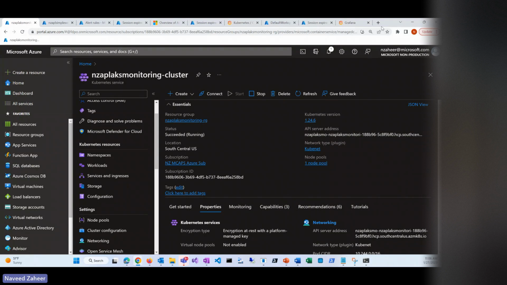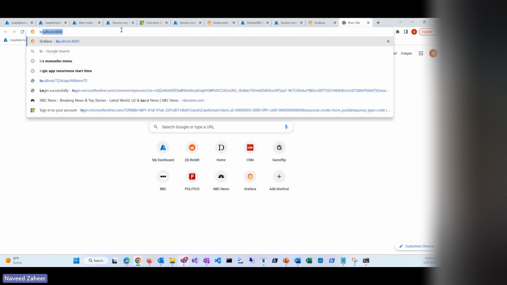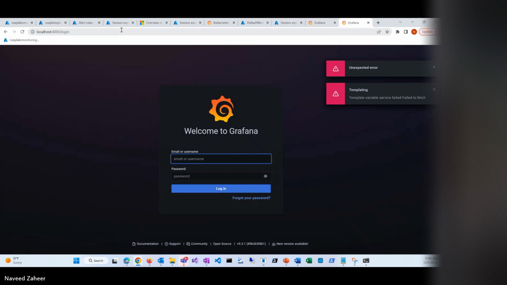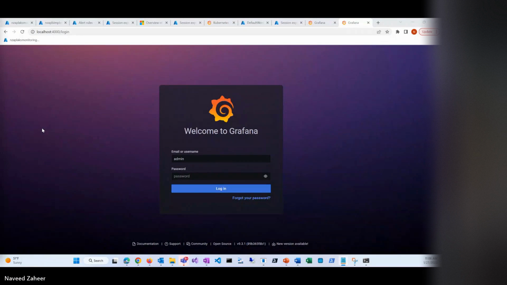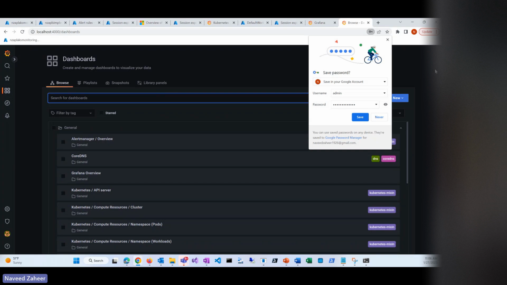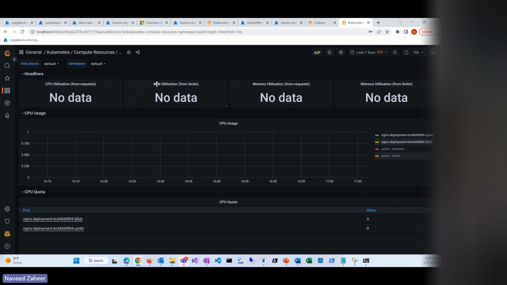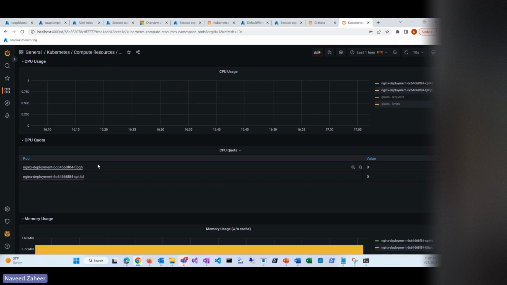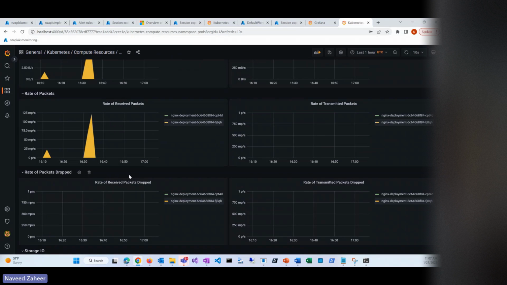What I can do now is open a browser and type in, there we go, admin, and let me get the password. And here we go. You can see all the Grafana information. Let's go into the namespace pods. And as I told you, there are two pods that are running. So all of that information is there. You can set up alerts, all the neat stuff that's there.